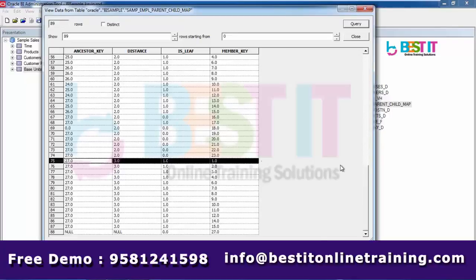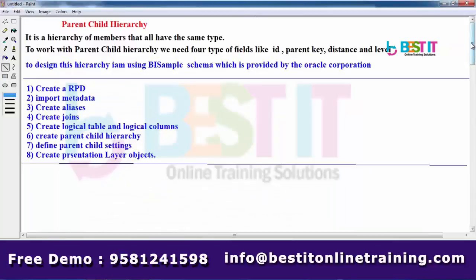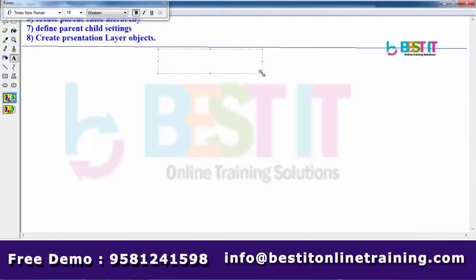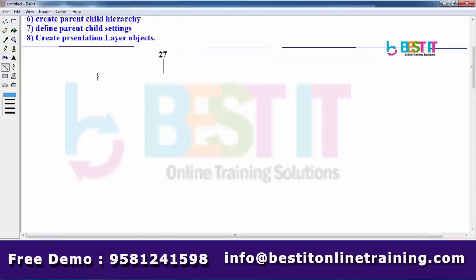So you have to identify the levels basically. I already have this related information, just I'll put it in the paintbrush directly to have a clear idea about that. So basically, I'm having a higher level boss as per this table, 27. The employee ID or member key 27 is a higher level manager or higher level boss. Now under the 27, I'm having a set of children. What are the children?